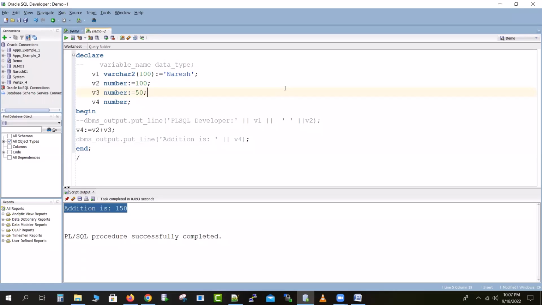So any questions so far? Can you give an example of exception? Sorry? Exception. Okay, so exception. So basically, what is the exception?